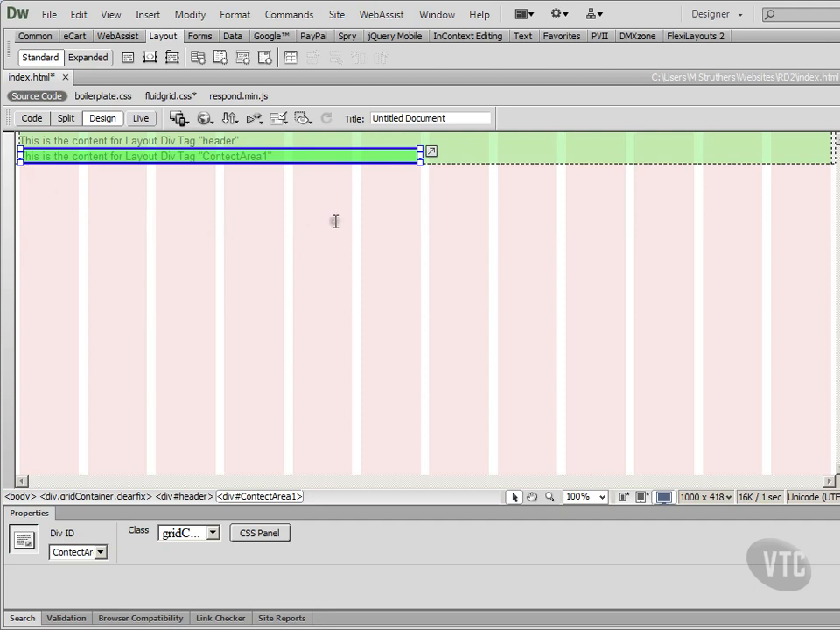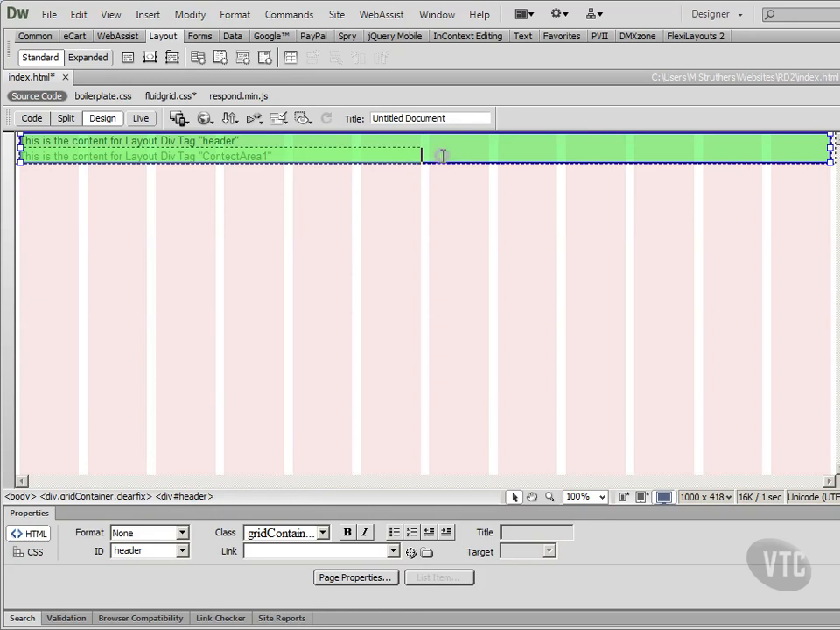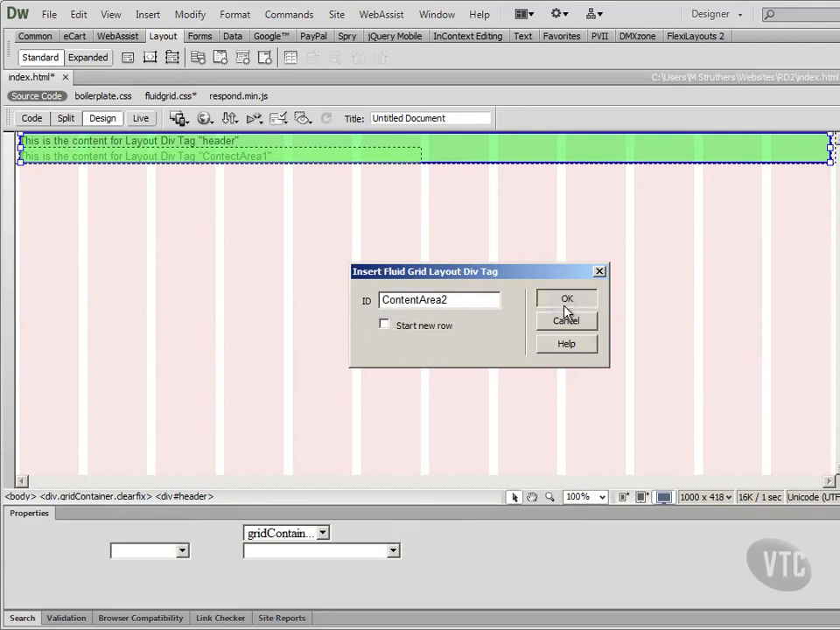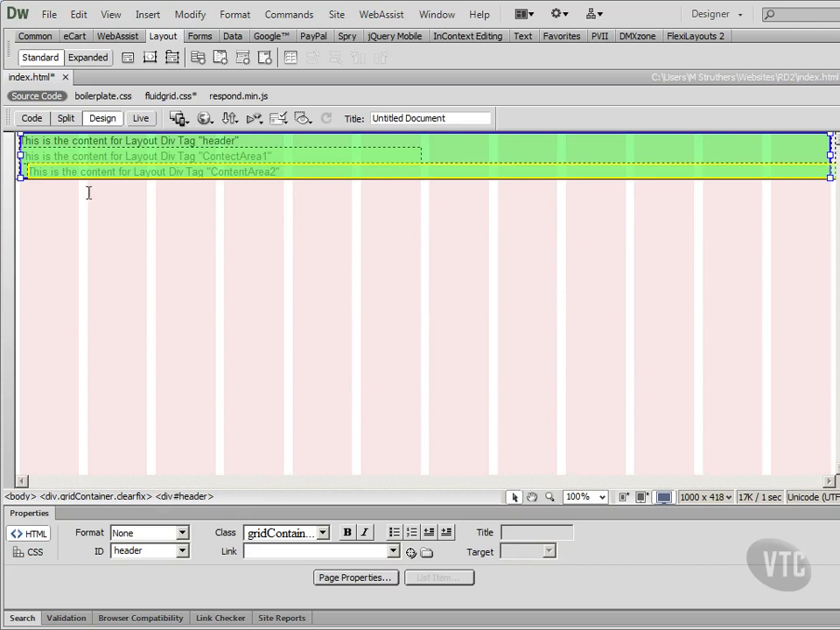Okay, now I'm going to add a second div to this same row. So I'll head back up to my insert panel and click on the Insert Fluid Grid Layout div tag, and I'm going to name this one Content Area number 2. And I'll leave the Start the New Row checkbox unchecked and click on OK. You might be saying, this has been sent to a new row. That's not what we asked it to do.